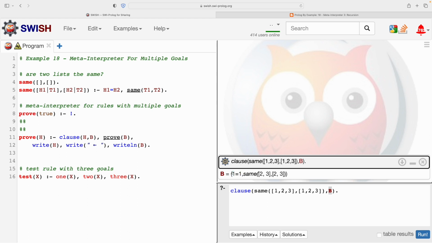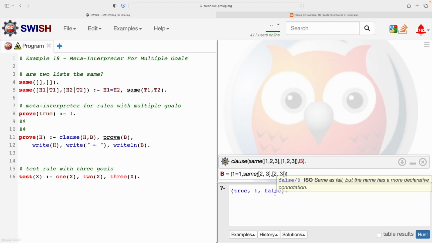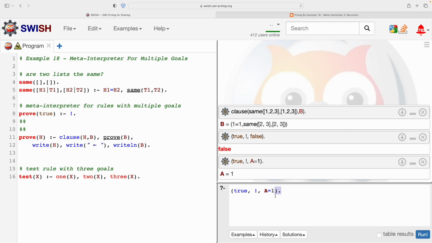So with a list we'd have square brackets, but we've got round brackets, and you may have seen before that round brackets is a way of grouping together Prolog code. So you can have Prolog statement A like true, you might have another one like that, might have that, and you can group that together as one. I'm not sure what will happen if we run that. It'd be false, yeah, because of the false. Let's say A equals 1. Yep, so that all runs.